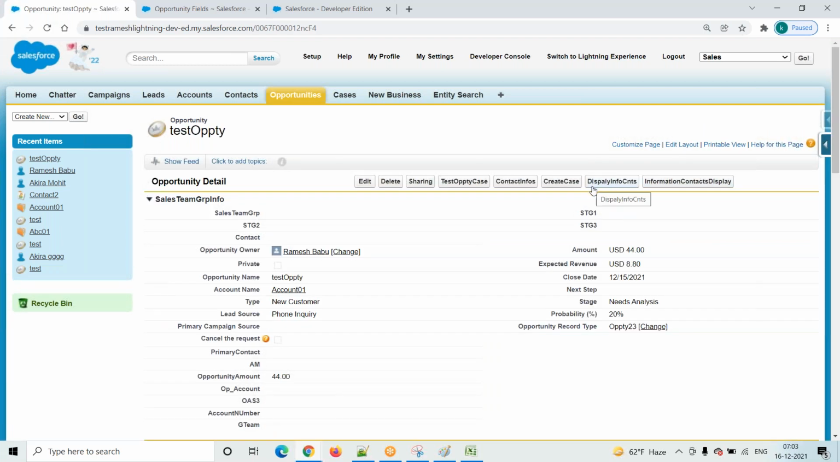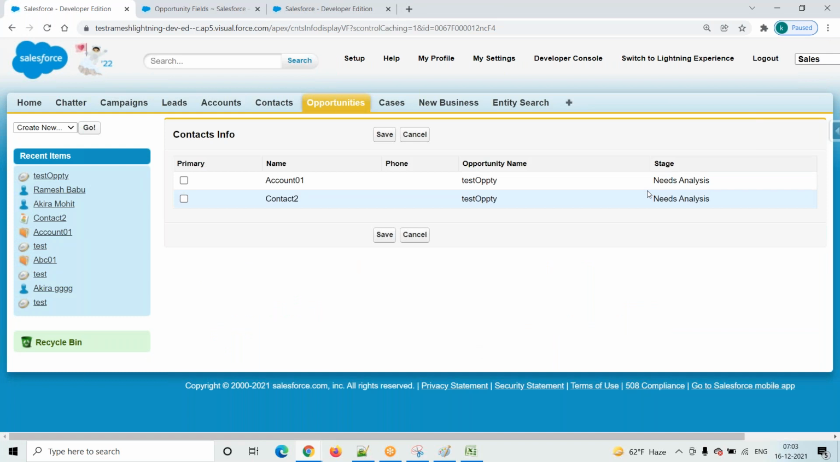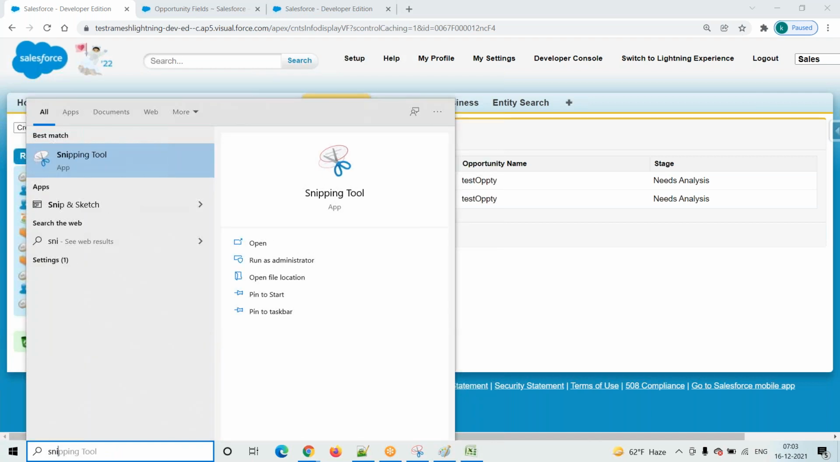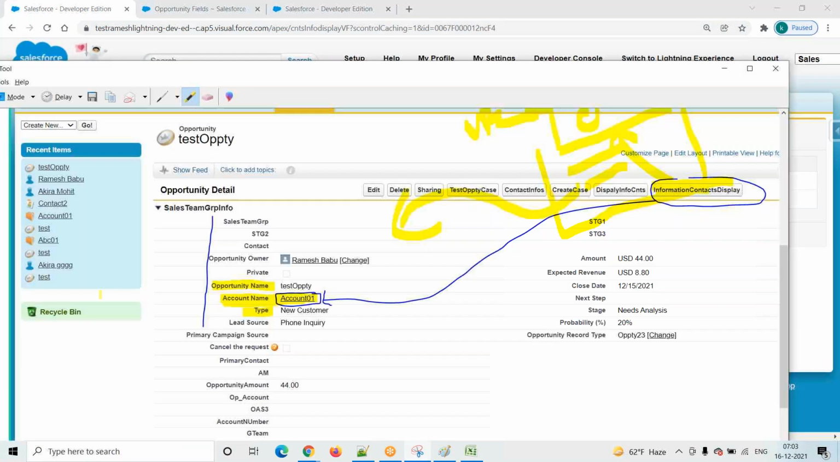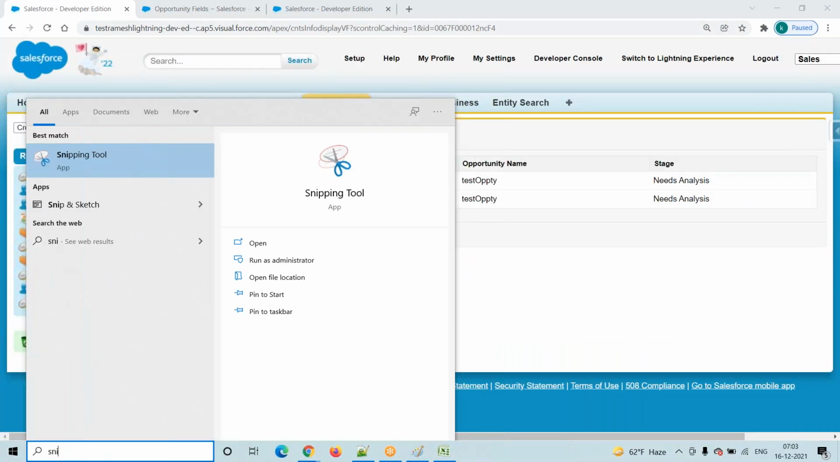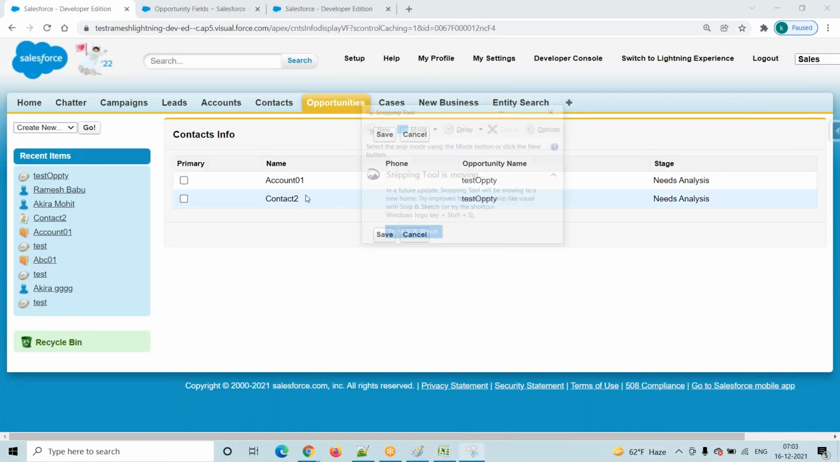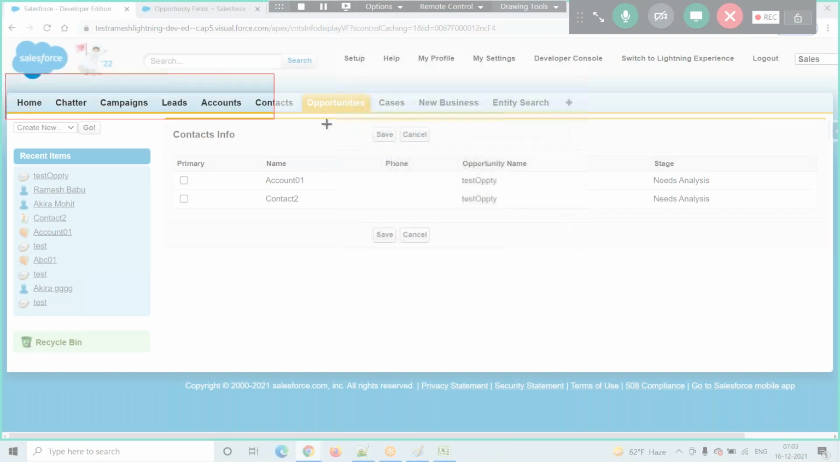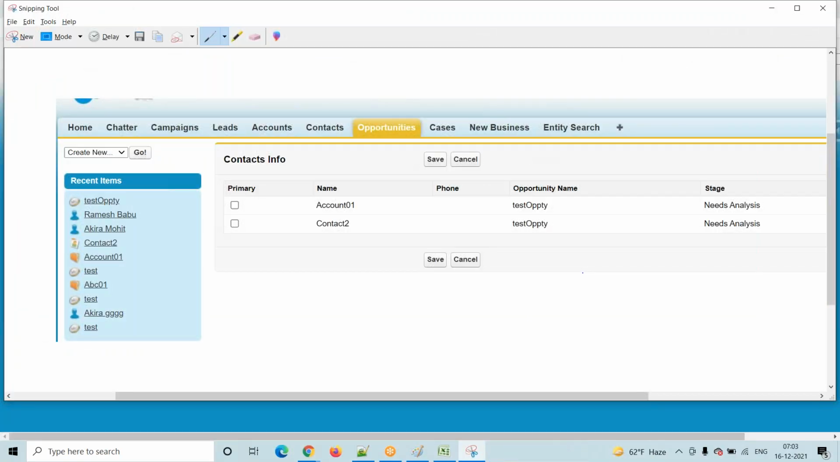display info contacts, we have one more detail page button. Just observe this one. What is the output for this one? Click on this one. See, what is the output here? One second. Yeah, here you have to observe, this is the output.